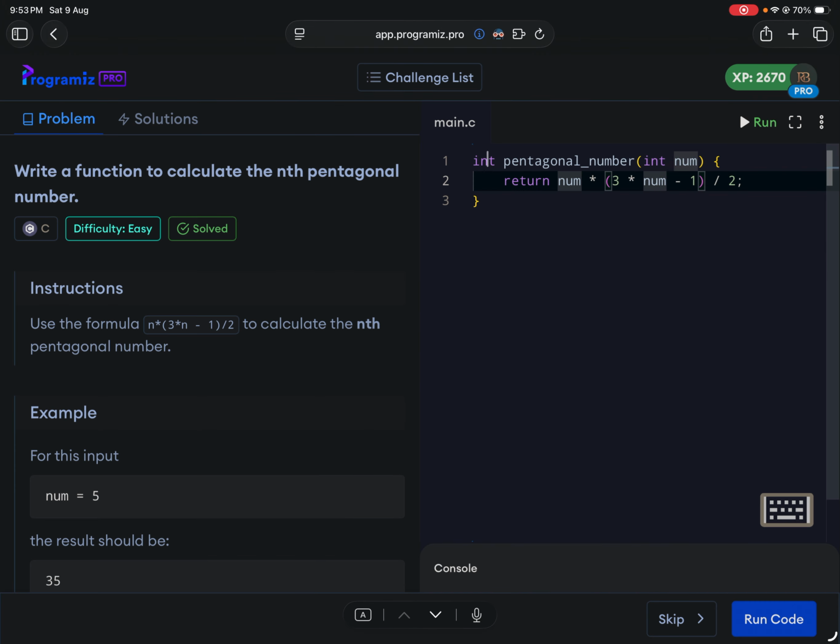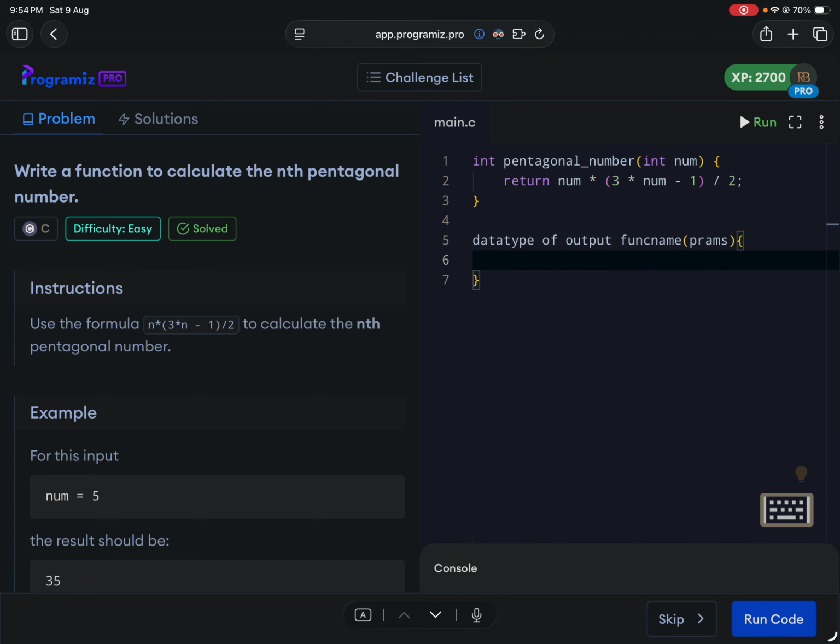Right, so we define the output of the function type, right, and we have the function name, right? So data type of output, and then after that we have the function name, and then we have parameters, right, and then we simply do a thing. And it has to return something, right? So that's basically it in terms of function. Okay, that's how a function signature or the whole function is in C.